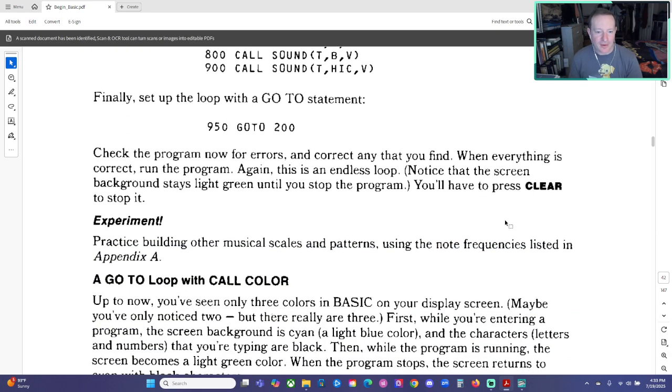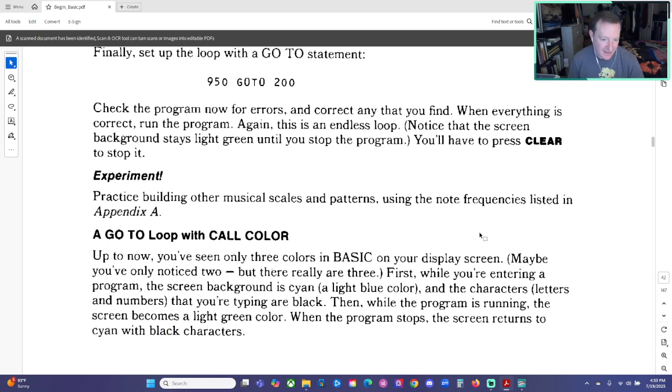Okay, experiment. Practice building other musical scales and patterns using the note frequencies listed in Appendix A. I'm not going to bother with that. I do know some music, but it's been a while, and it's just going to take a while to do that, so I'm not going to do that today. But you get the idea.